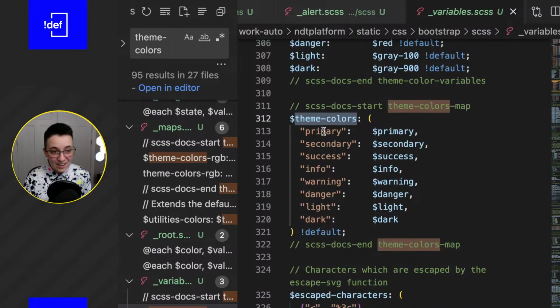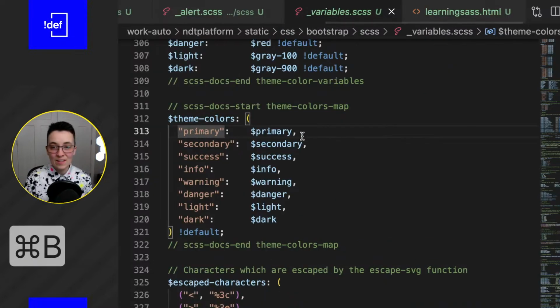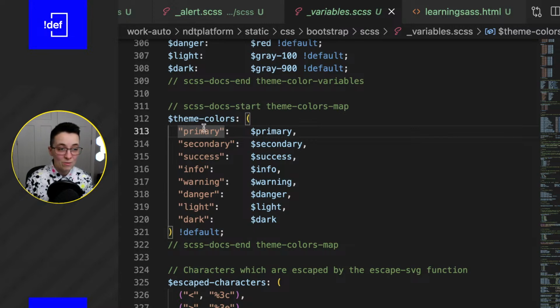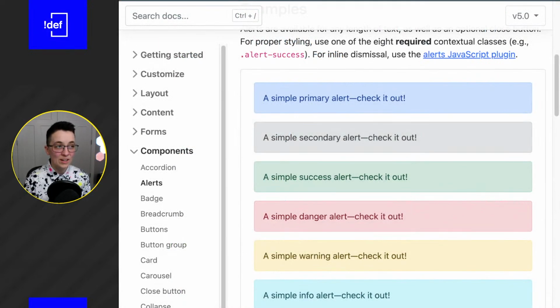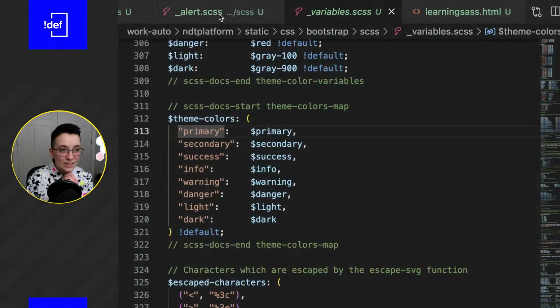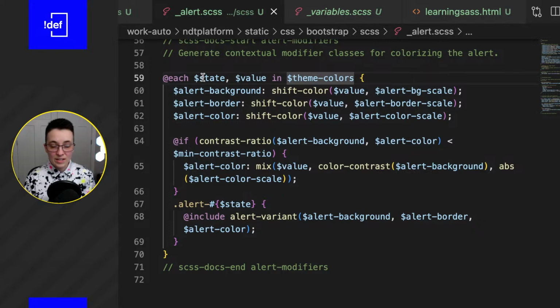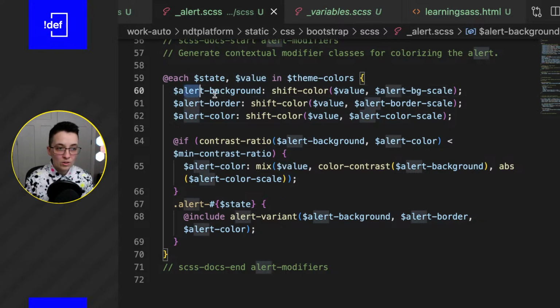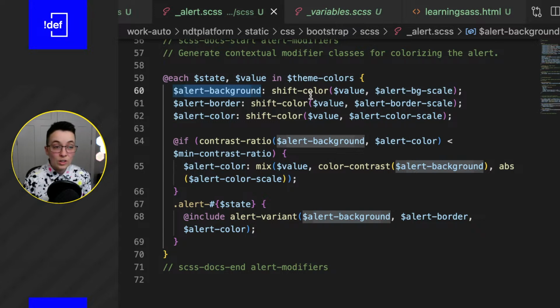And what this is here is all of those colors that we saw in the documentation. So we have primary, secondary, success, etc. And all of those are the exact same as what you see here: primary, secondary, success. And so we know that this function is saying for each state with a value, so the state would be like success, in using those theme colors, we're going to create an alert with that specific theme in mind. You could think of it as.